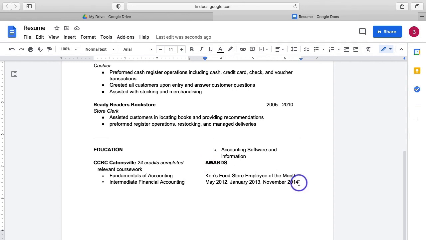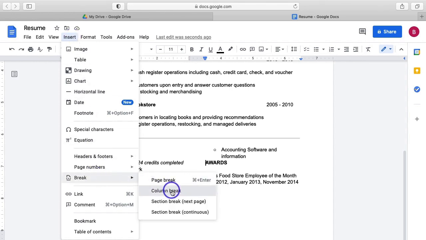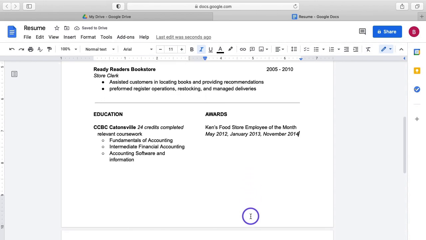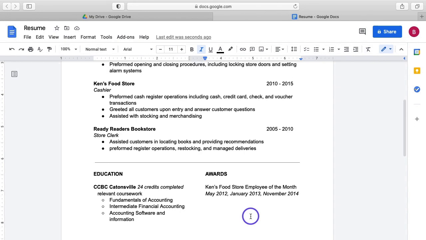So to do that, I'm going to put my cursor in front of awards, and come up to the toolbar and go Insert, Break, Column Break. That way we're able to tell where we want our columns to separate. And now our page looks a little more balanced with the education on the left and the awards on the right. But I think I'm just going to make the dates on our awards section italic. I think that looks a little better. All right, I think that is a pretty good looking resume.